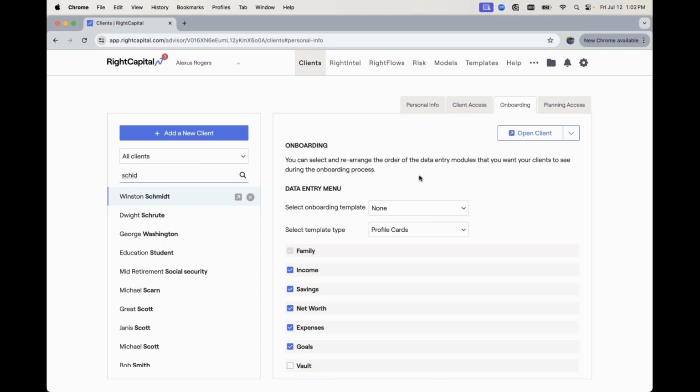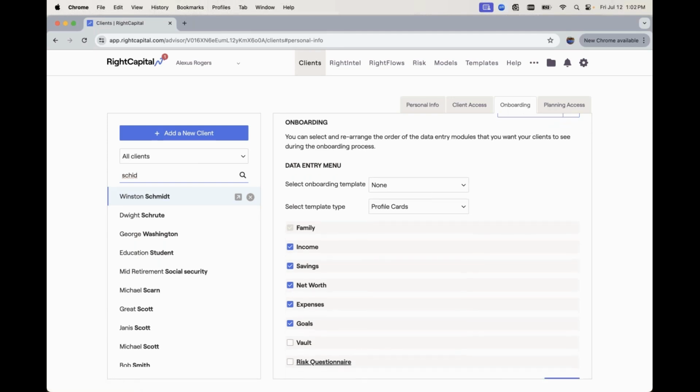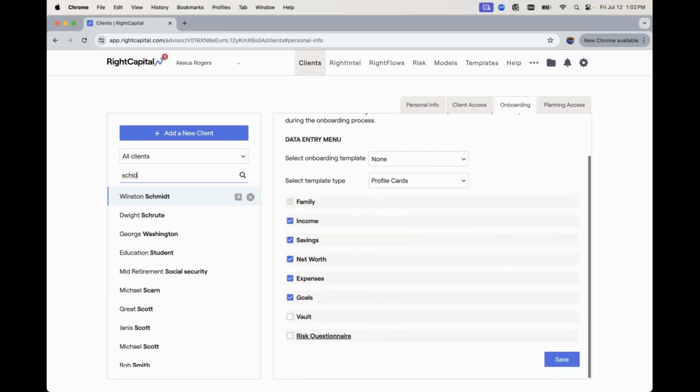they are still in what we call the onboarding process. So we're going to see for them an onboarding tab, since they are still in the initial steps of data entry. And this is the space that's going to allow for us to tailor the onboarding experience for this particular client. So for the Schmidts right now, what we have is that default, like I talked about, which is the profile card layout. And that's going to include those 6 steps of initial data entry that we're used to.